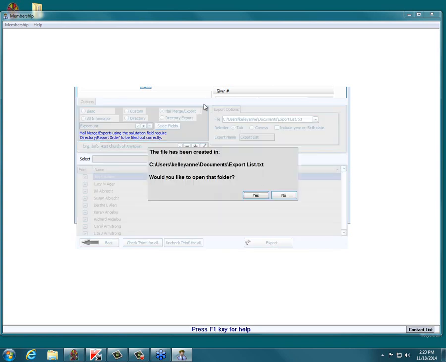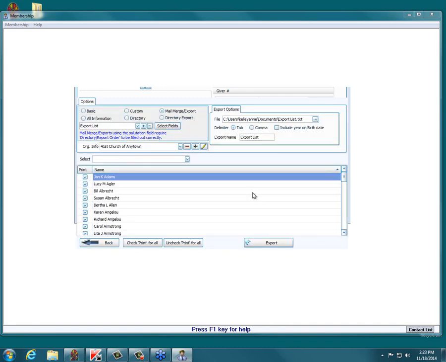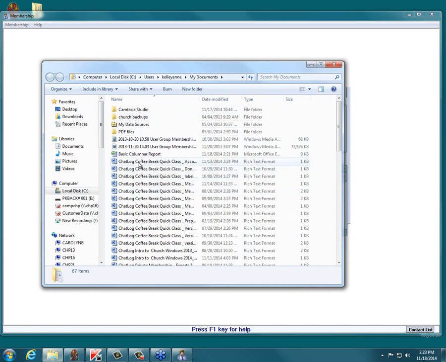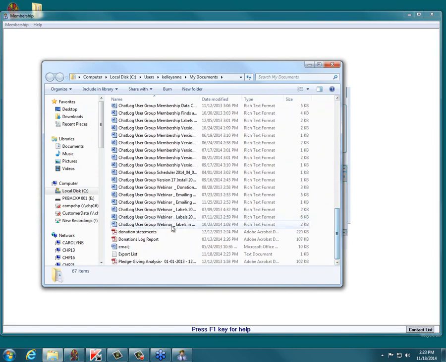And it just tells me that the file exists. So it tells me where I put it and would I like to open the folder. So when I click yes on that, it opens up to the location where I saved the file. So I think it's further down here. Here it is, export list down here.